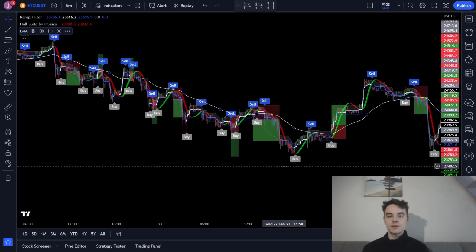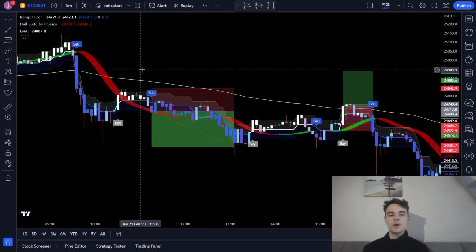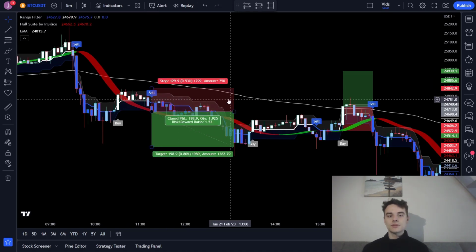Then save the indicator. So with this line we will only open short positions when the market is moving under the moving average, and only open long positions when the market is moving above.